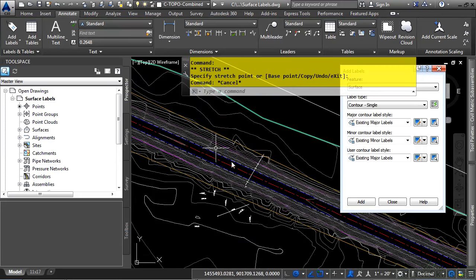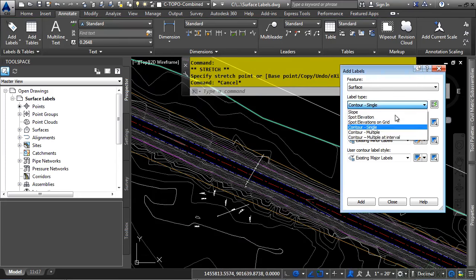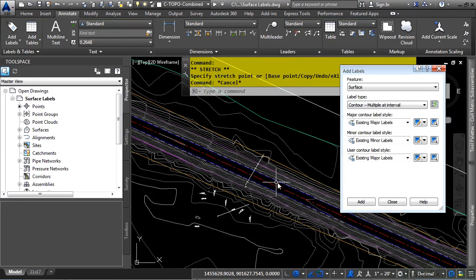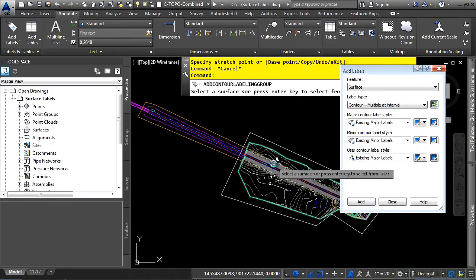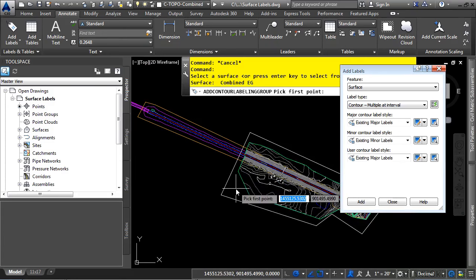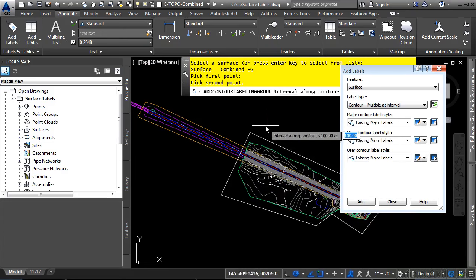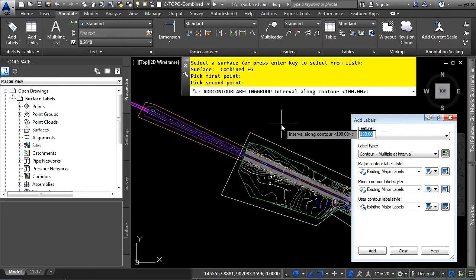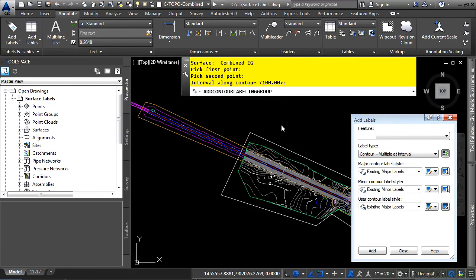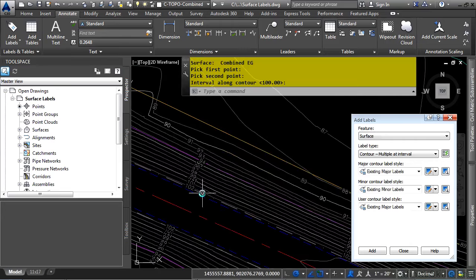Now, if you want to do this in one full sweep, what you can choose is the Contour Multiple at Interval label type. And let's go ahead and click Add here, and then we'll go ahead and pick our surface. And what you're going to do is simply define a starting line to start from, and then the intervals along the contour that you want to be displayed. We'll go with 100, press Enter, and every 100 units, a contour label line will be placed along those contours, as you can see here.